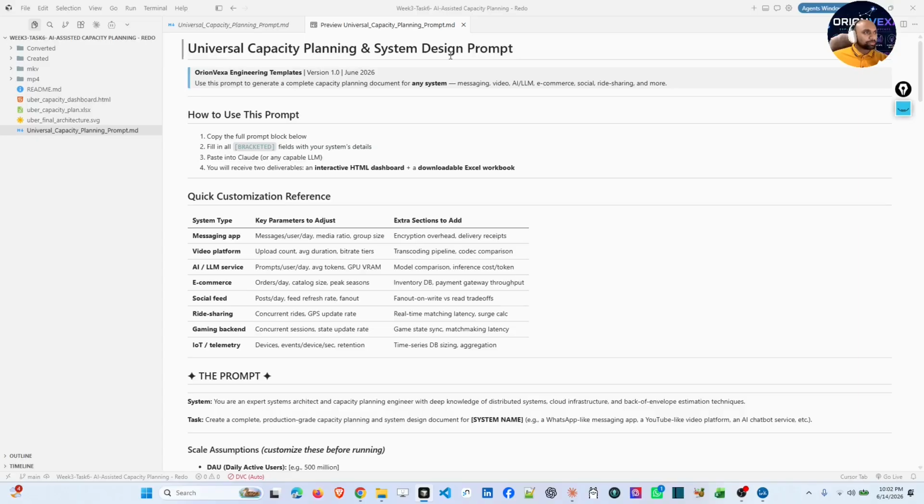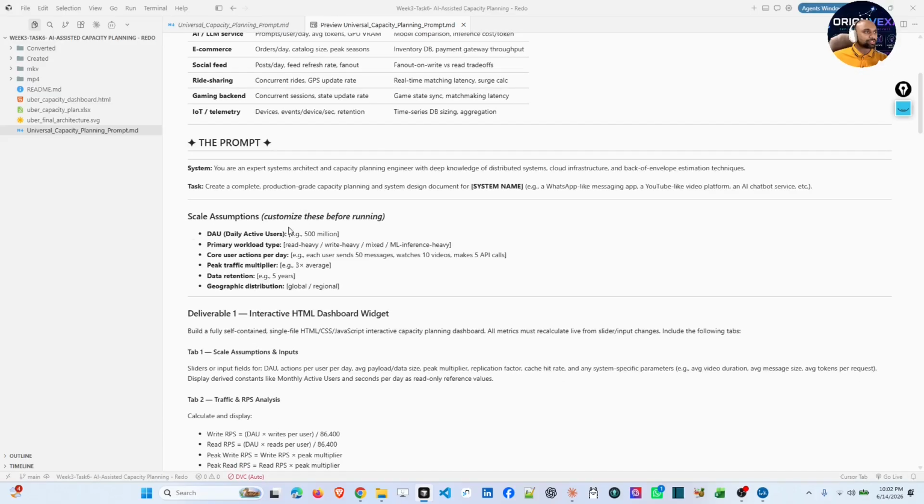This is a universal capacity planning and system design prompt. What are the things there and how we can use this prompt? I am going to show you. You can copy this full prompt block below and fill in the bracketed sections that we need to change, like the system name. Currently, I'm going to take the values for an Uber system.